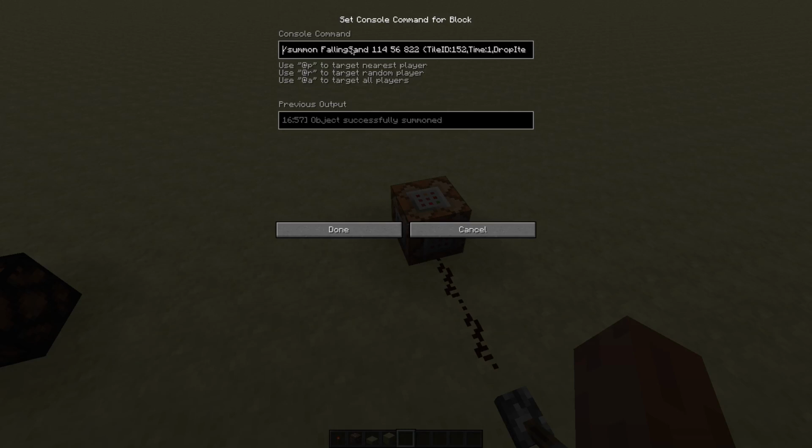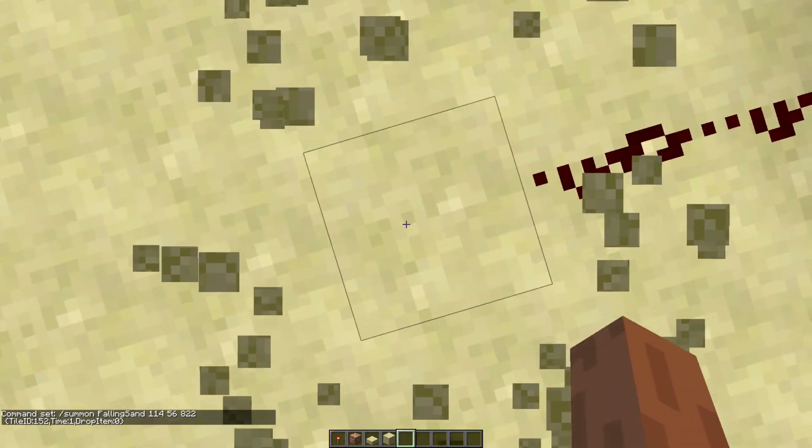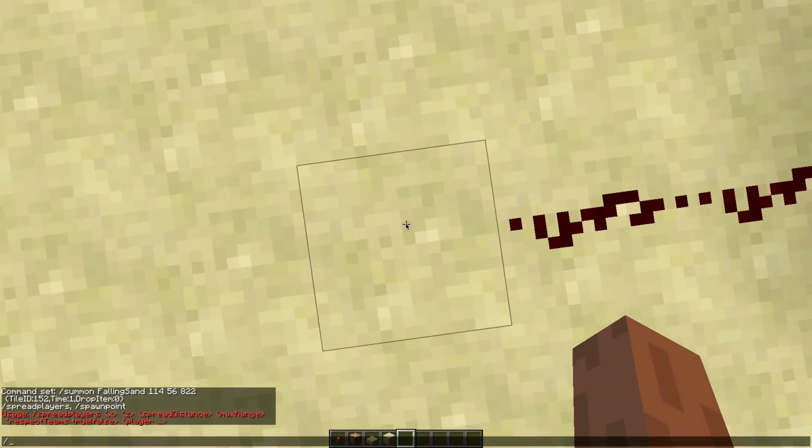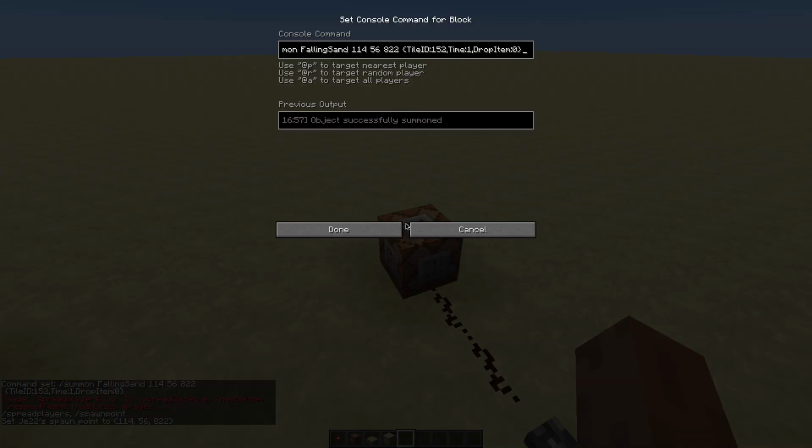Well, it's very easy. You just use summon to summon a falling sand entity, and these are the coordinates. Just use spawn point, go stand over here, and use those coordinates, or use F3, whatever you like. Then you have to do this. I'll explain here what it does.